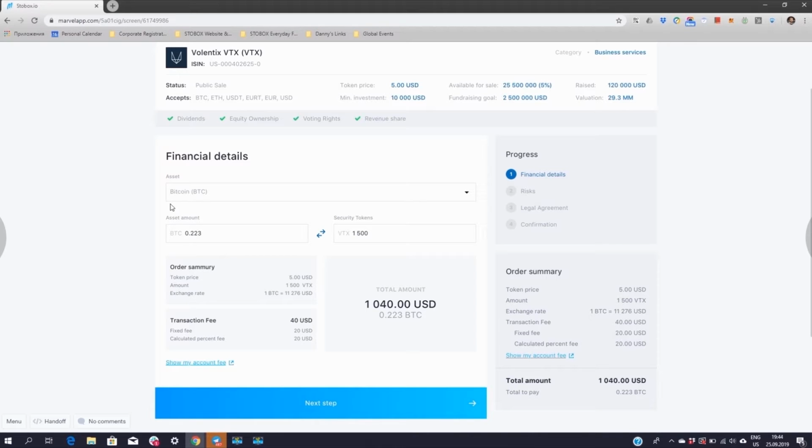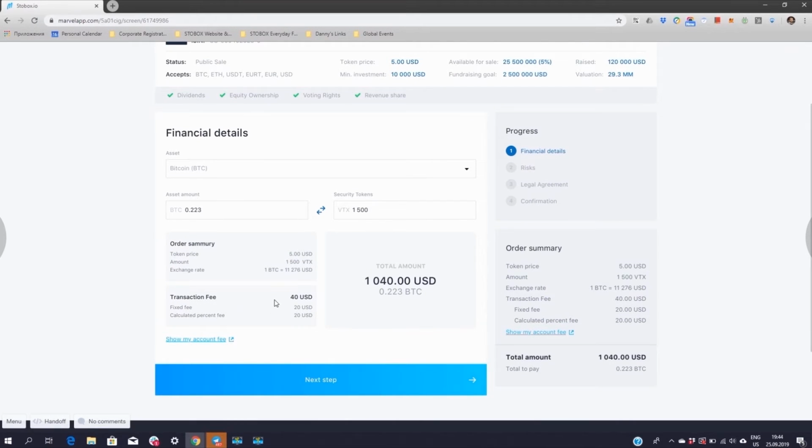In this example, we have chosen Bitcoin as the asset, and we have chosen to purchase 1,500 tokens of VTX at the price of 0.223 Bitcoin, which for this example would add up to a total of 1,040 USD. And here you can see the commissions, which are calculated separately. And over here, you can see the order summary.